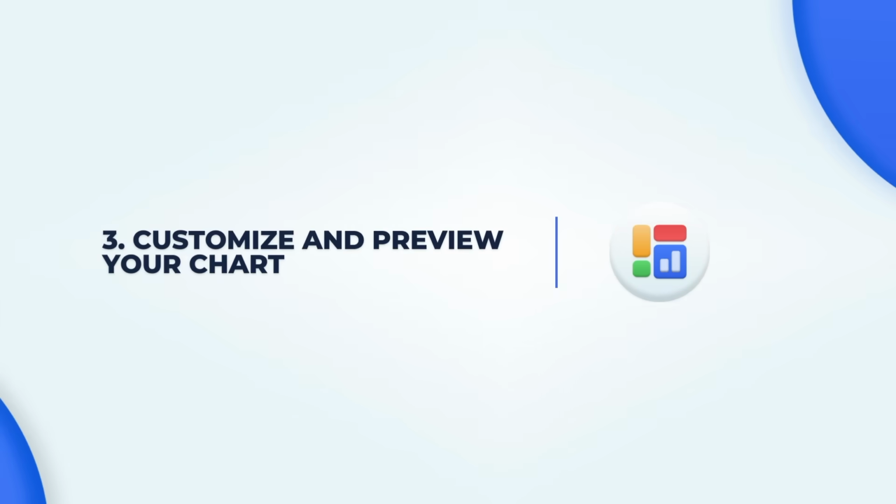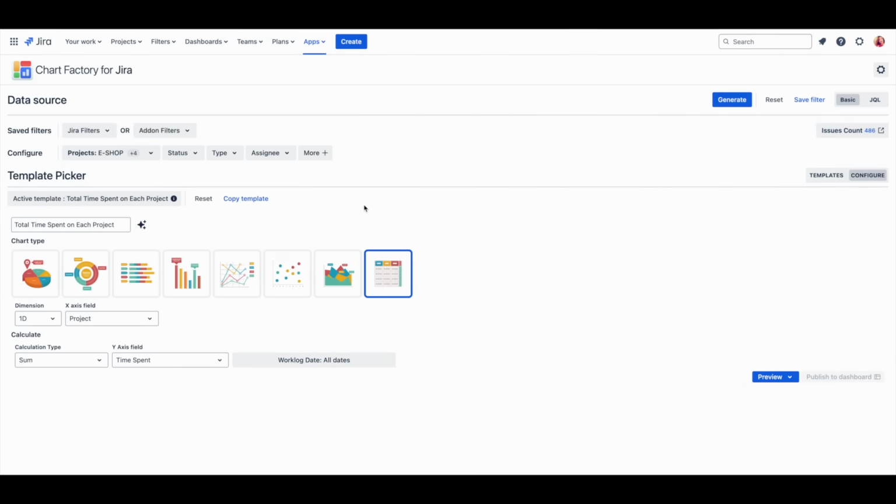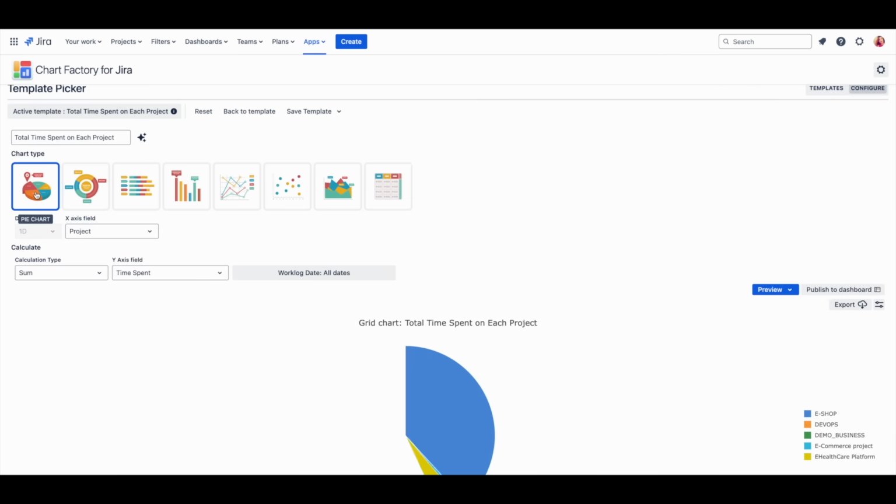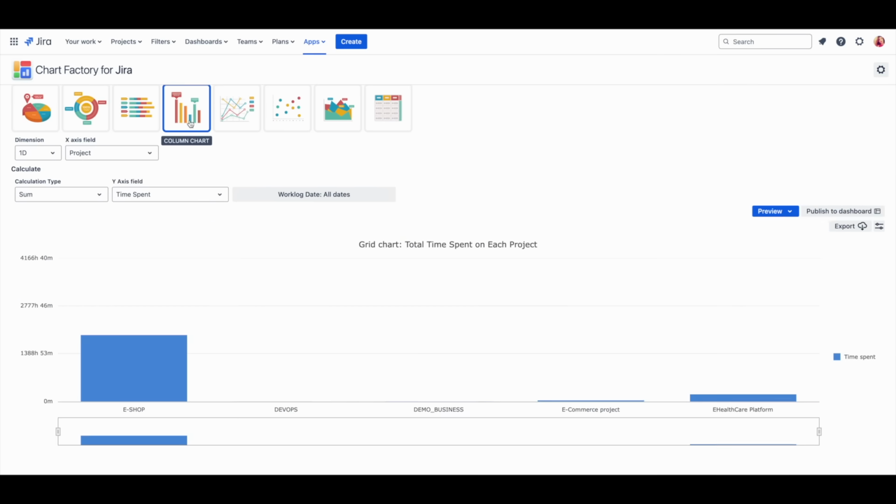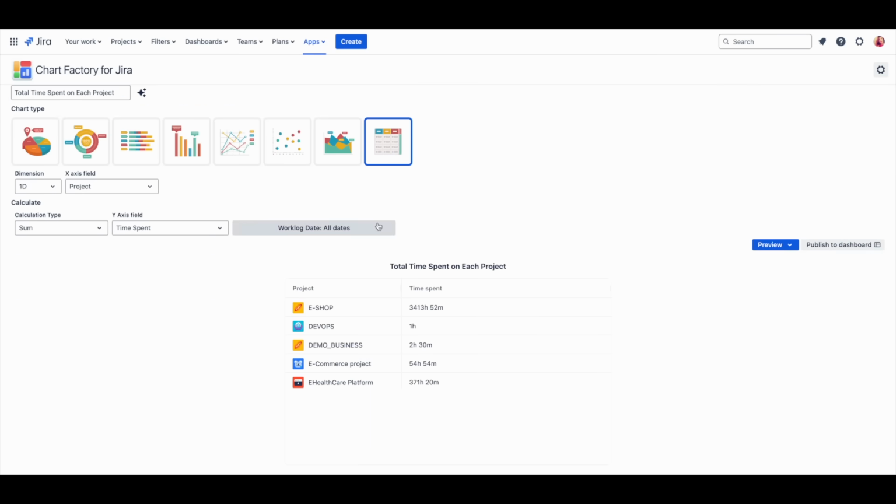Step 3. Customize and preview your chart. Customize your chart's type, dimensions, and calculation functions. Watch your changes come to life in real-time preview mode to ensure everything looks perfect before publishing.